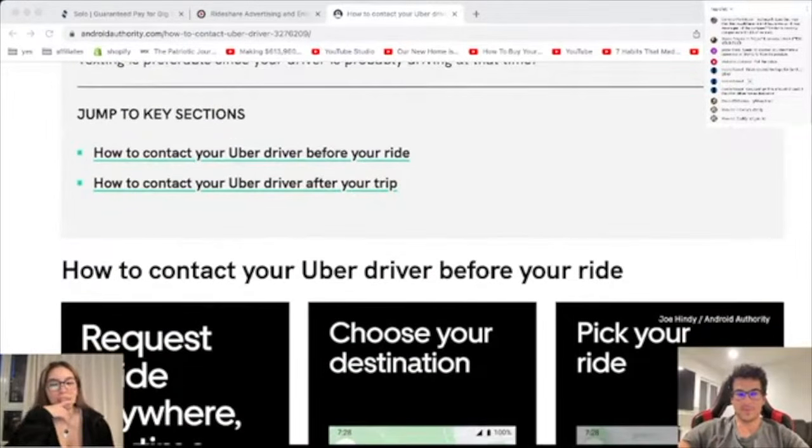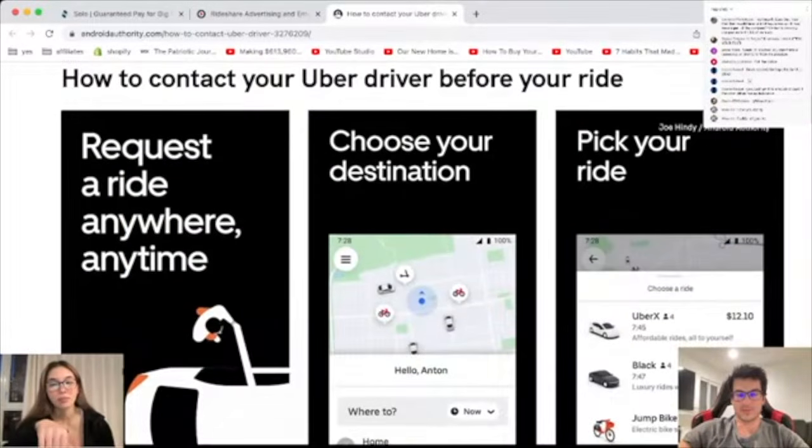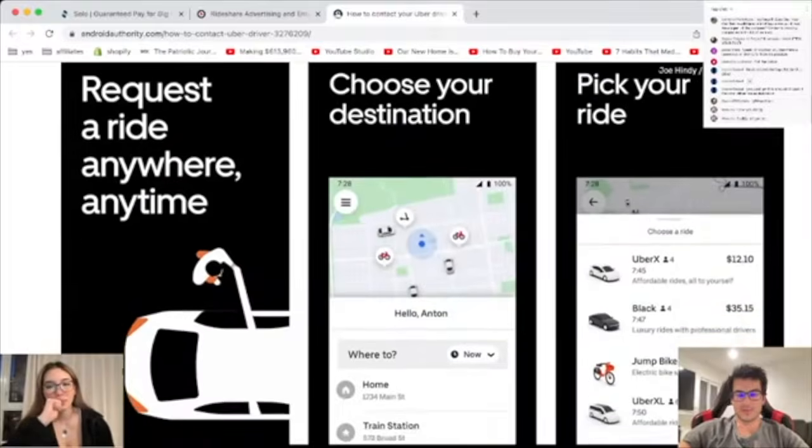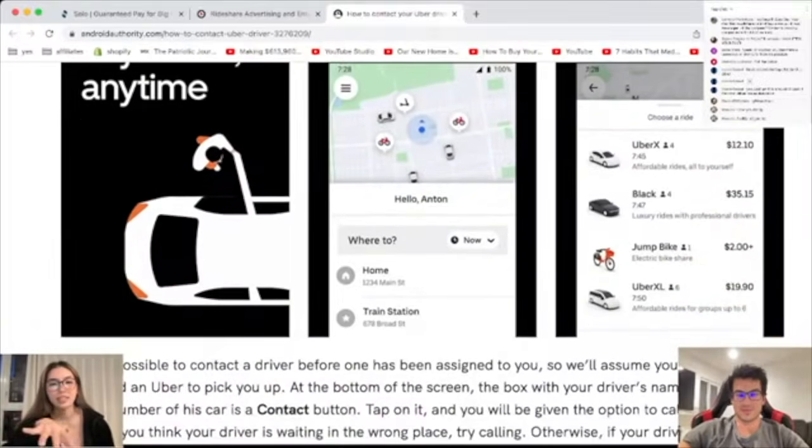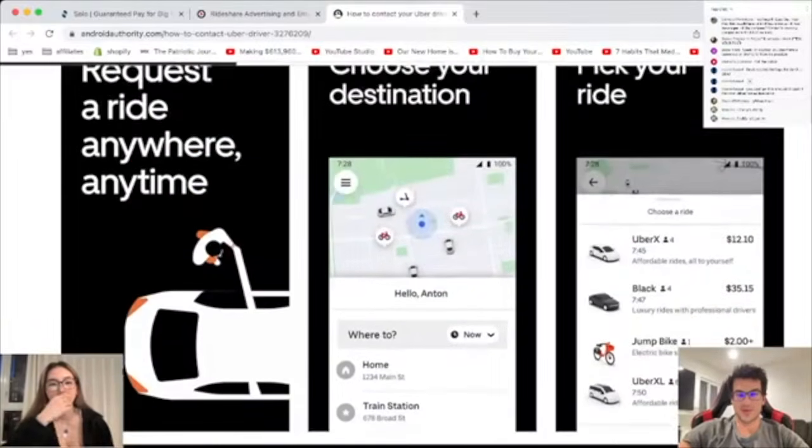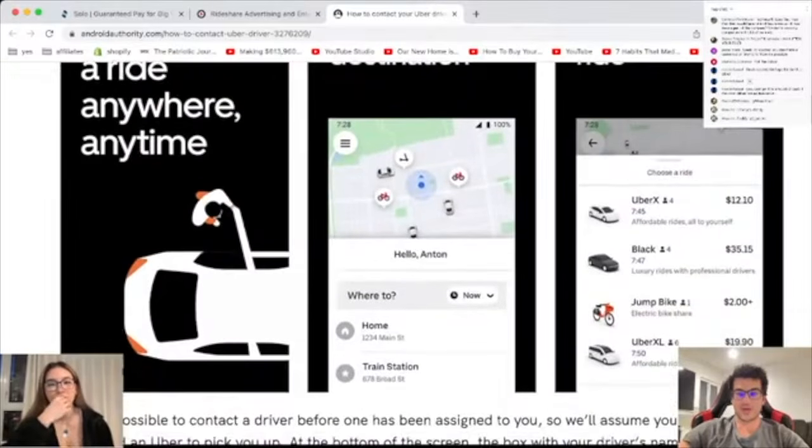So this is what you want to do if you want to contact your Uber driver before the ride starts. Okay, let's say you picked out your ride, whatever. Yeah, you go home to 1234 Main Street. You want to get an Uber Black or Uber X. Uber X is 3 times as cheap, so probably want to do that. Or if you got up to 6 people, do XL.